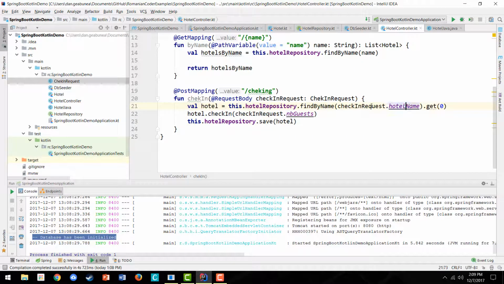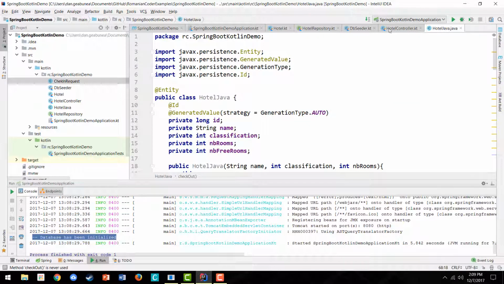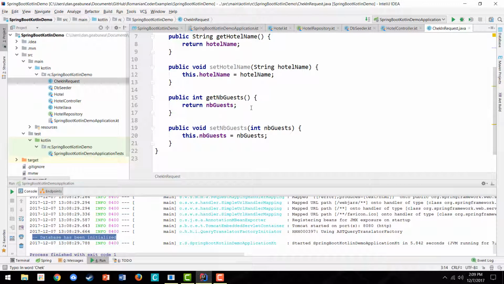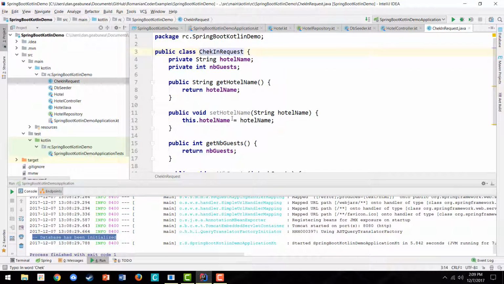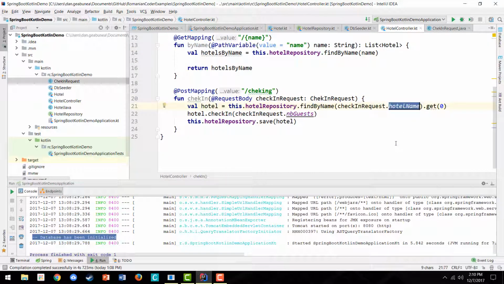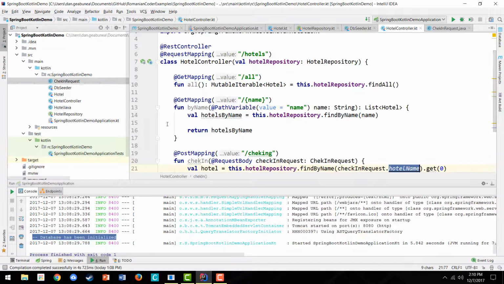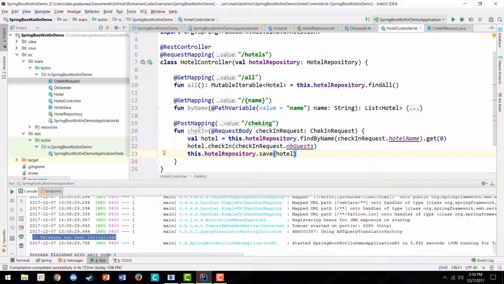So you see that we can access properties from the check-in request. Now we have hotel name and number of guests, and because we are in a Kotlin class, we can call them as if they were properties. So when we go to the check-in request, we have getters and setters, but because we are using this class in Kotlin, we can actually call these as if they are properties, as if this class were defined in Kotlin. Okay, so now we have our controller, and I think it's time to test our application and see what we got.